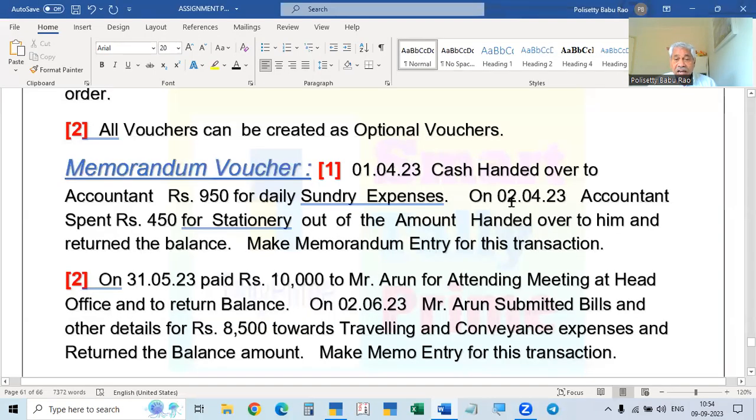Now what we do is, on second, the accountant spent 450 and he gave the account and handed over the balance. So if you enter the 450, make it a 450 expenditure. That means the other balance is not affecting the cash book. It's not affecting cash also.